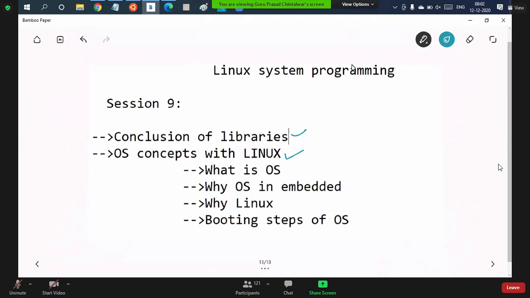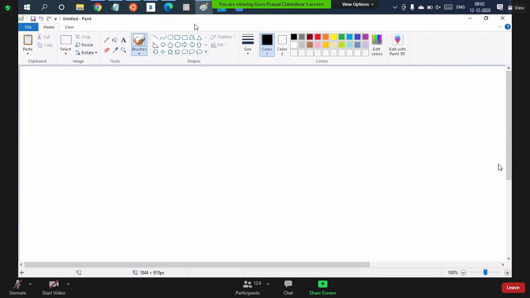Okay, so if you're able to recollect what we discussed in the last lecture, we were trying to understand a very important concept called the runtime linking mechanism. What is dynamic runtime linking, and what is the procedure to achieve dynamic runtime linking?